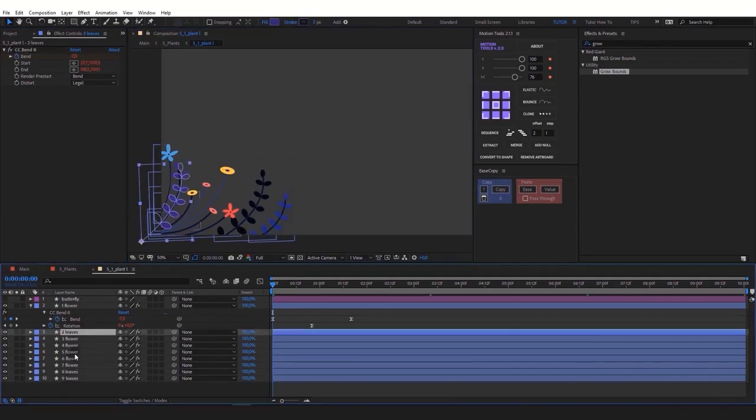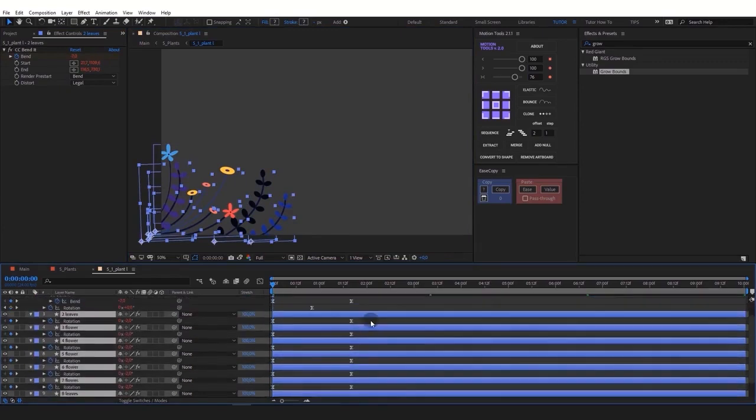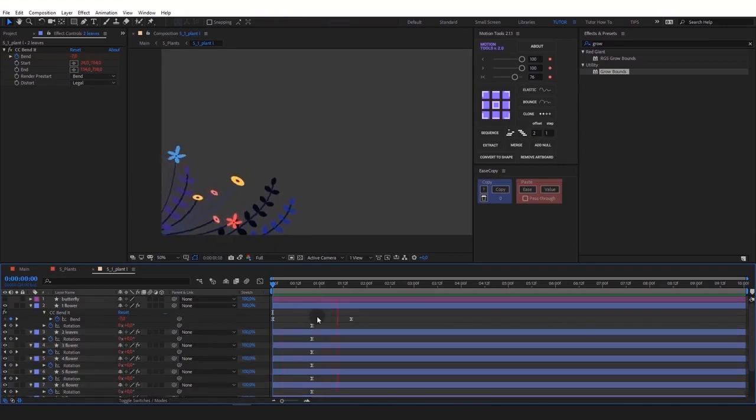Step 4. Select all the plants, press R to see all rotation properties, select all the keyframes on rotation, and move them to make an overlap for all the plants at once. Let's have a look. All the plants are animated with overlap. Now we need to offset them relative to each other.